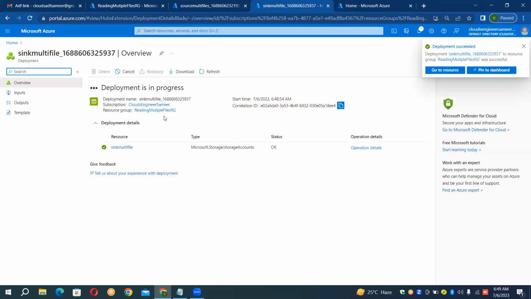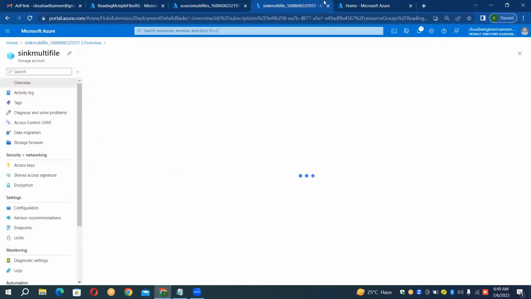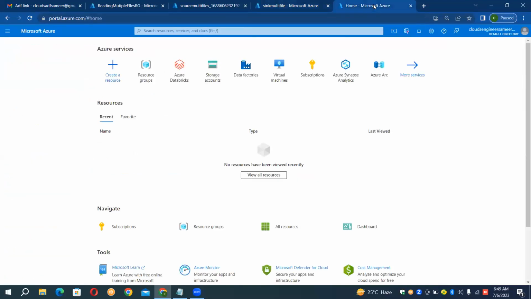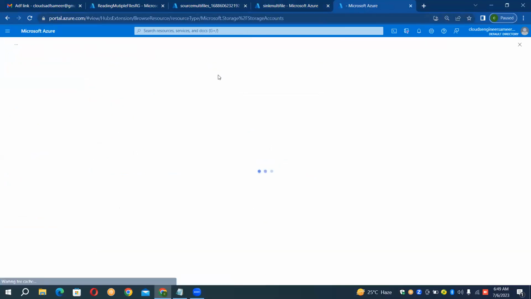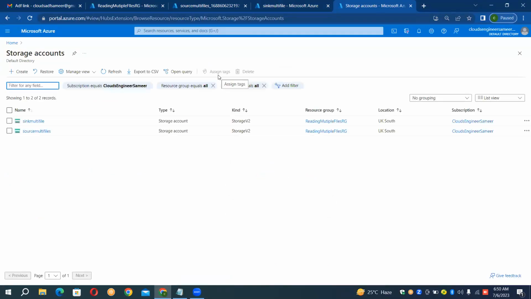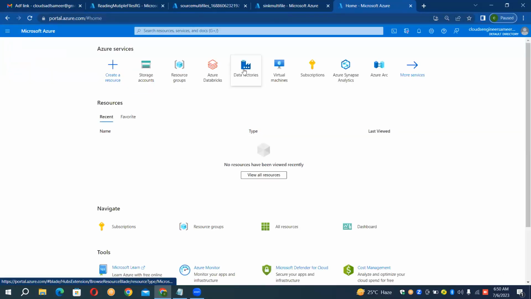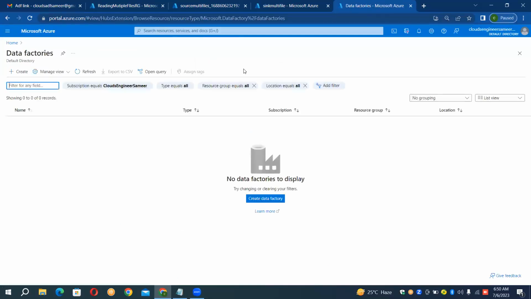Meanwhile, I will go and create, guys, the ADF. So just to start this. And now click on the data factory, start this. Because I wanted to process this by using the data factory.